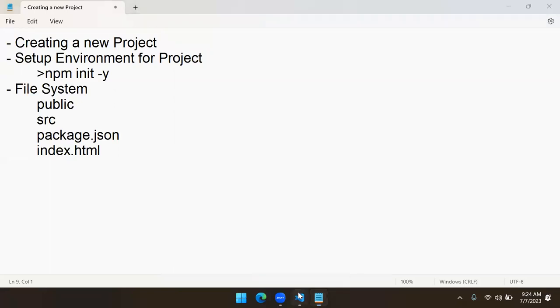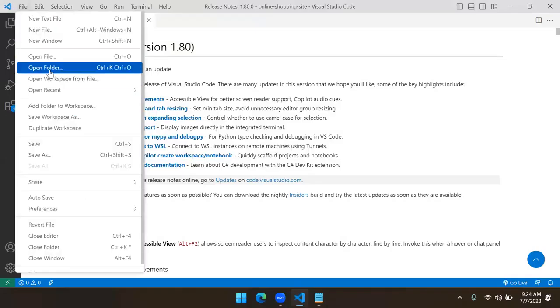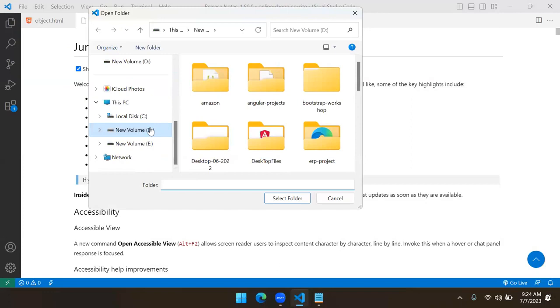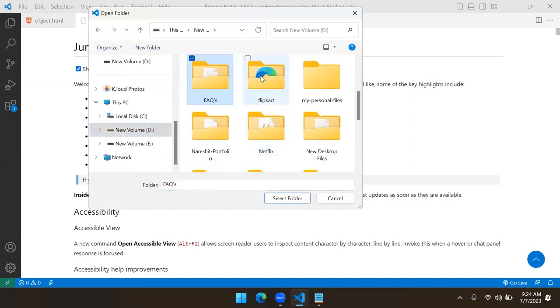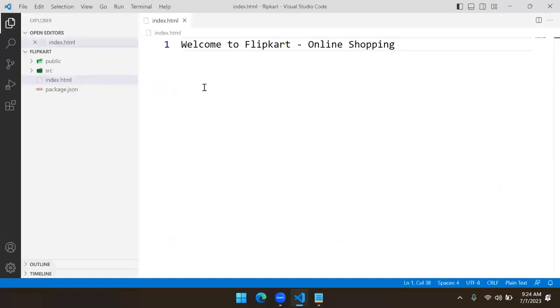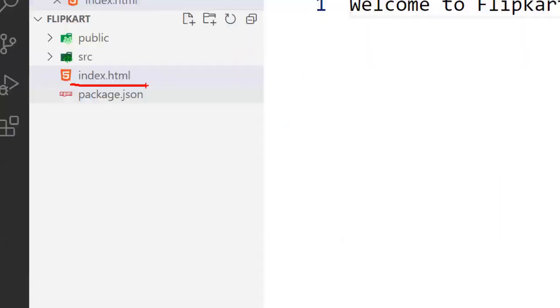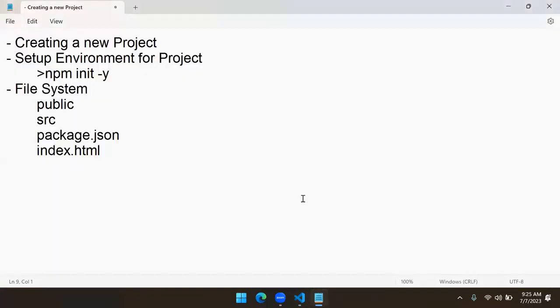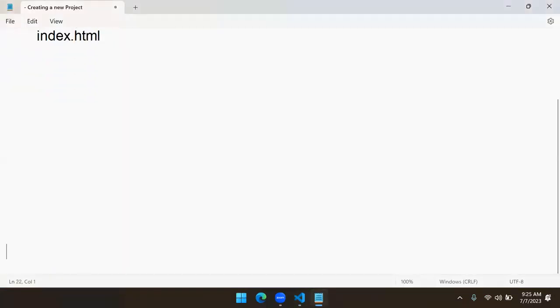This is the project we created. Open folder, and the folder is in D drive. Flipkart is the folder, and in this folder we already have a startup page, and that startup page is index.html. So yesterday I showed you how to keep some resources, how to start the project, how to run it, and work with it. Now today we are going to see another important point.